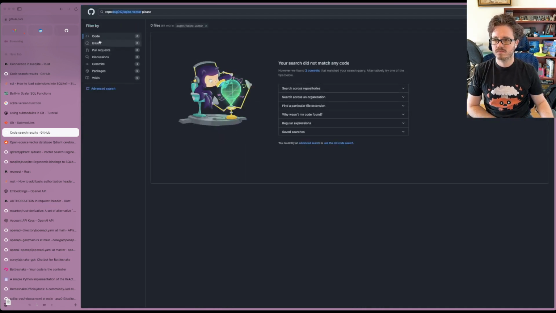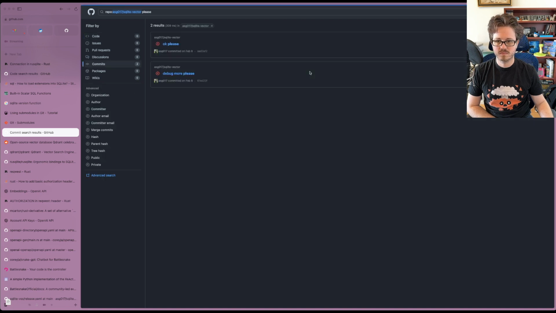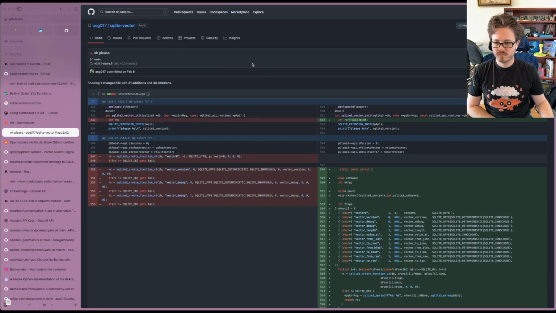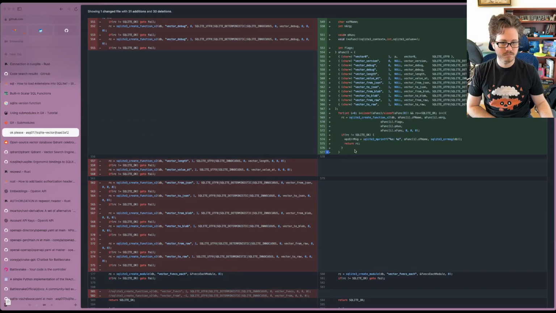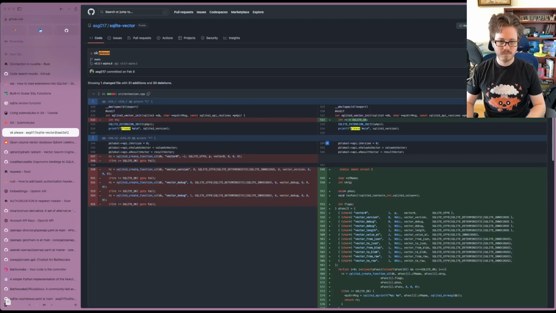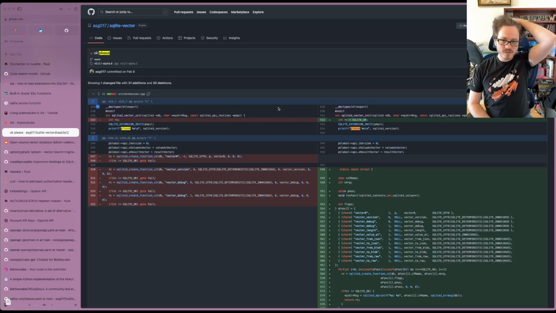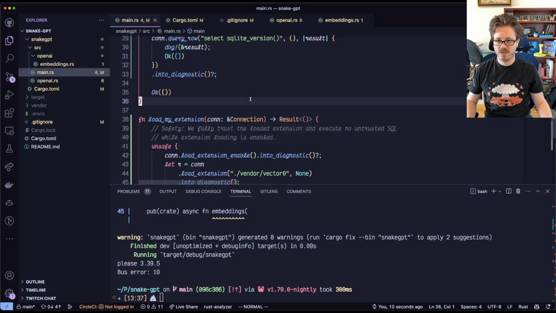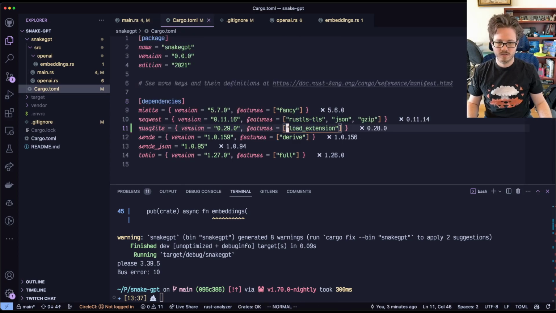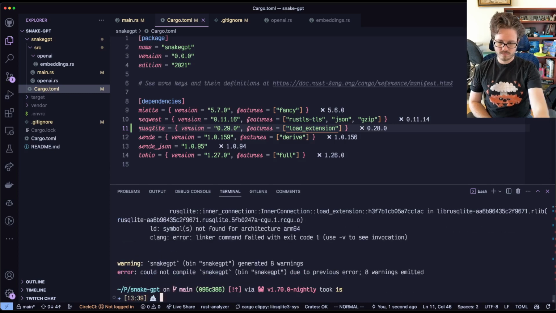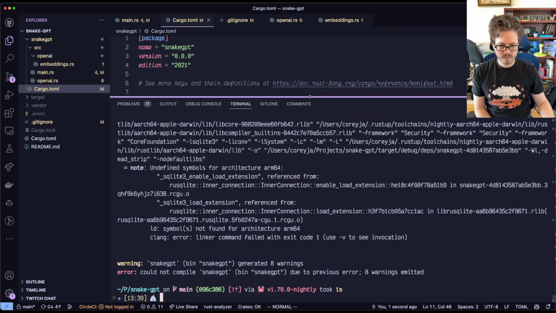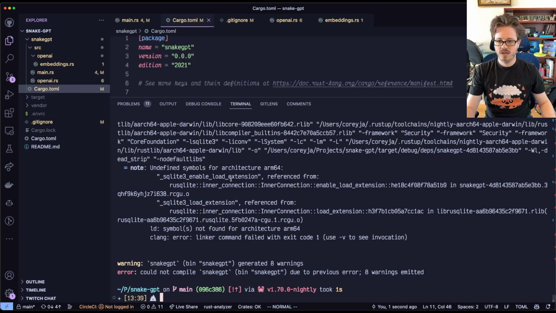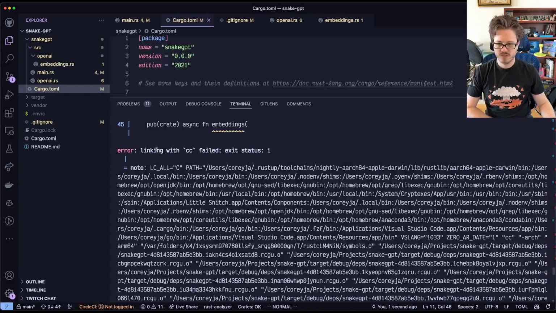Please. Haha. Okay, well, this is that. Oh, okay, so I'm not using the right version of SQLite because I have a compiled thing. Okay, so what if I get rid of bundled from here? Oh, okay. Undefined symbol for architecture ARM64. Interesting.